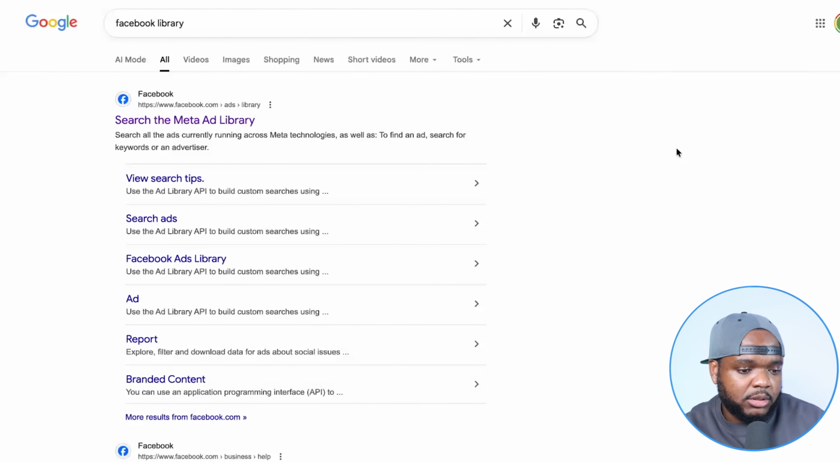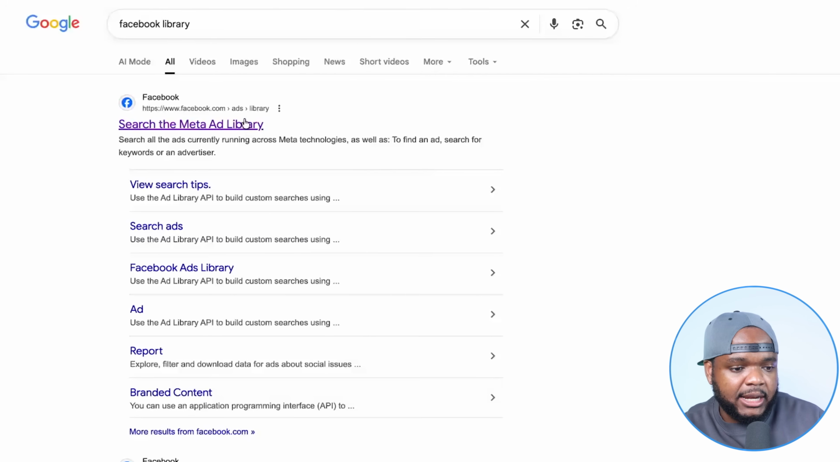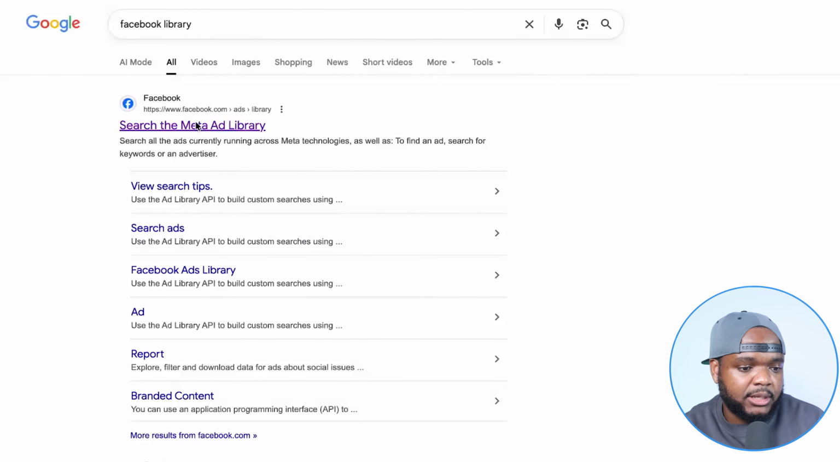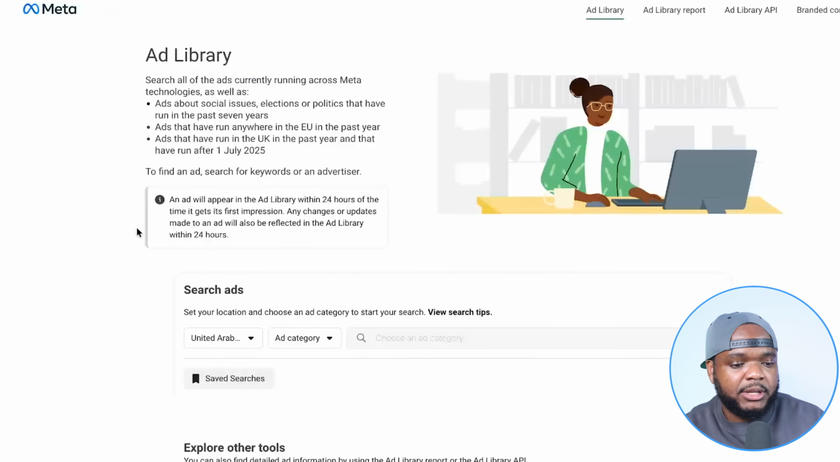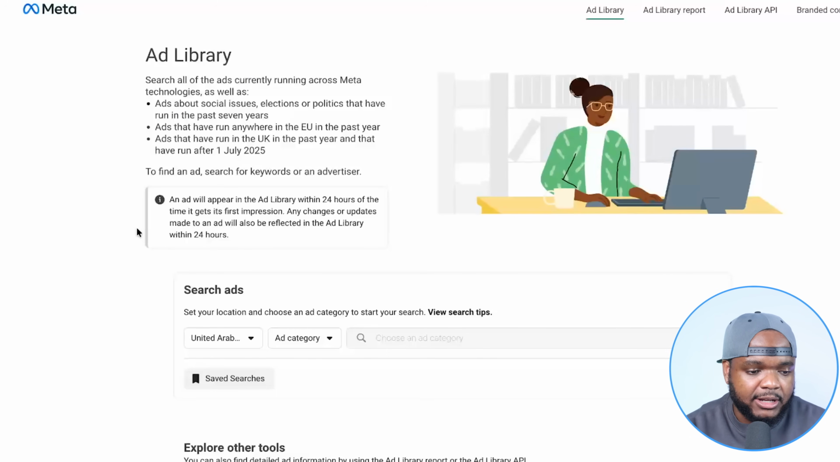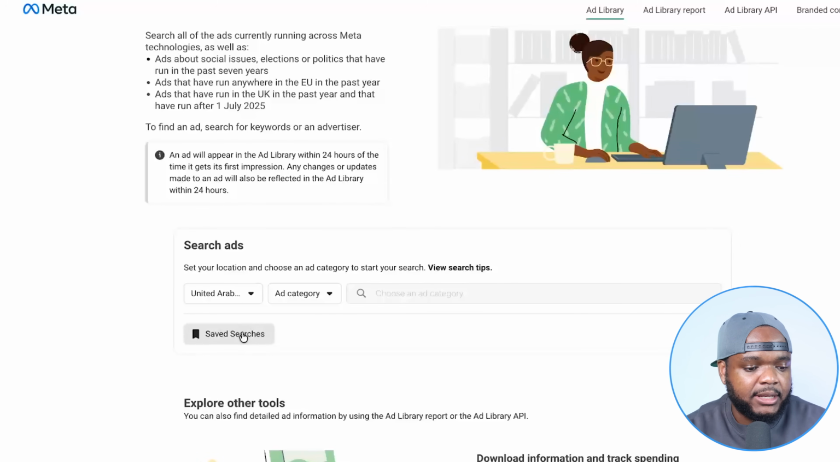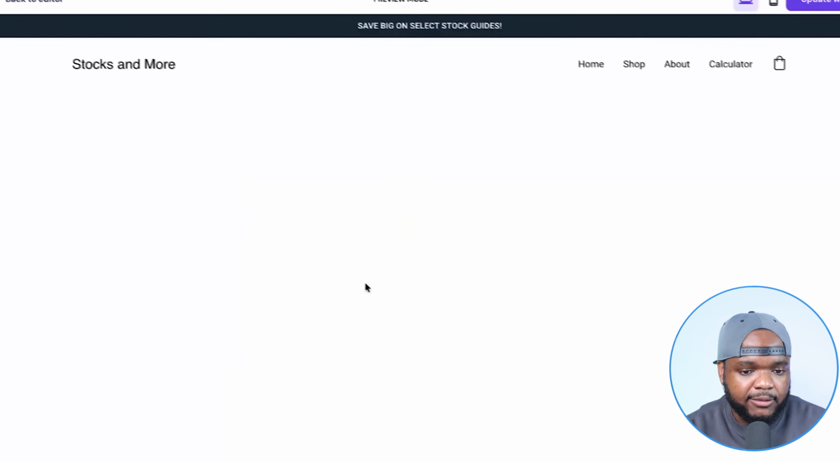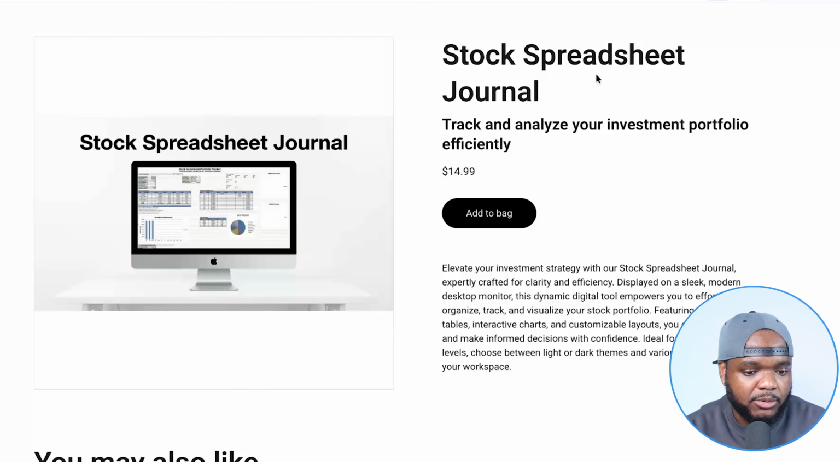So if I just jump onto the Facebook ad library, I'm just going to click into it just like this. With the Facebook ad library, we're going to be able to see all of the different stores, various different people that are running ads using the Meta platform. And I'm just going to show you someone that is running ads to a specific type of spreadsheet. And the reason why I'm doing that is because if I go over to this site, as you can see, I've got this spreadsheet available right now. Bear in mind that this is just a demonstration just to kind of show you how all of this works.